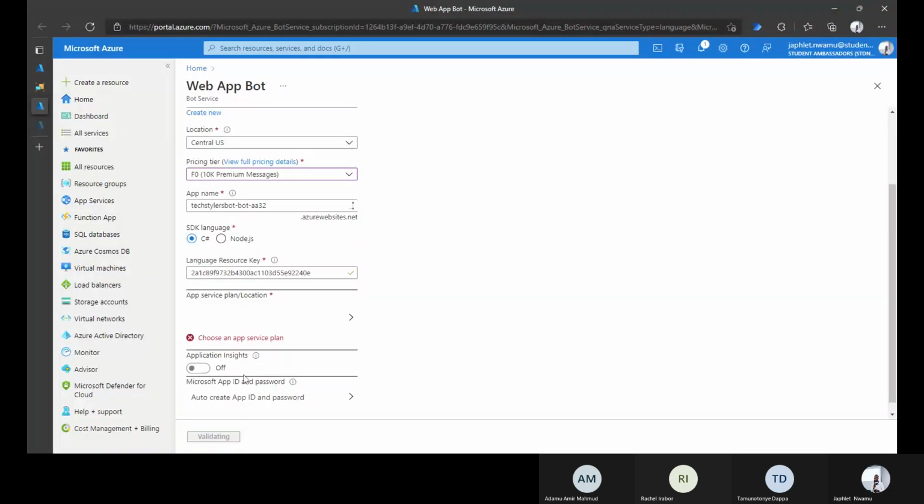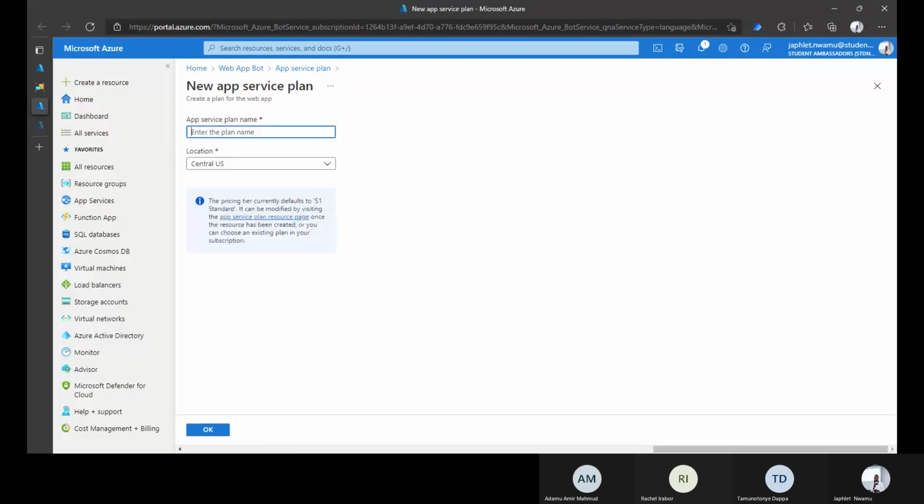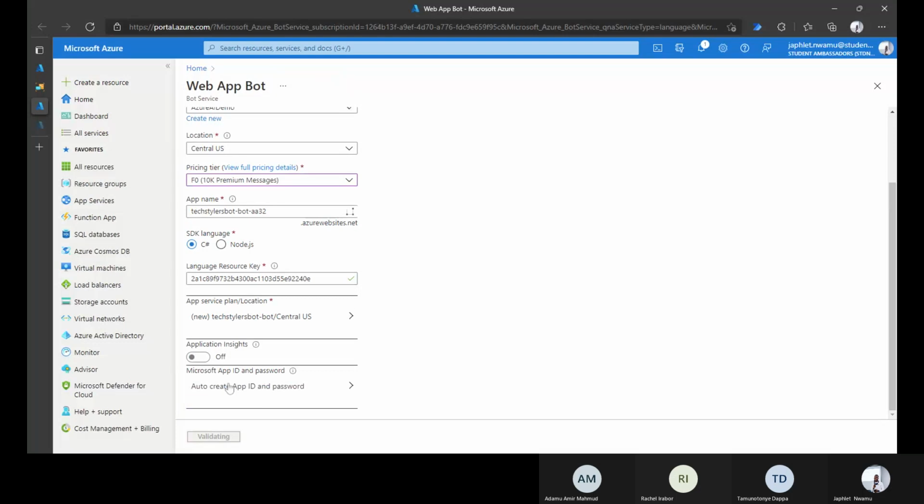I'll just create. Oh, sorry, I didn't pick this. So let's create a new app service. Let's do tech stylers, and let's go with this. So I think we're good to go now. It takes a little time for it to create it.